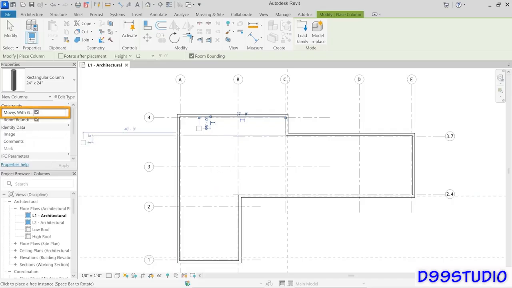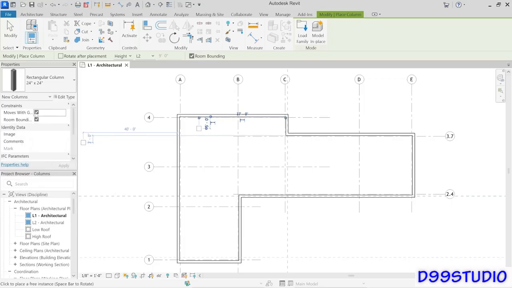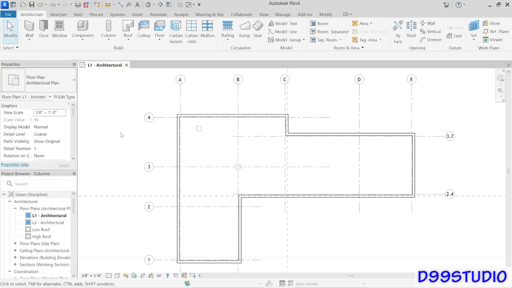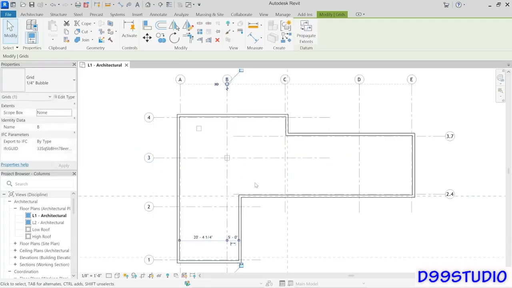But if you look over here on the properties palette, there's this moves with grids feature and it's checked on by default. Now we want to leave that checked on. And the way that that works is if you snap to a grid intersection instead, that grid intersection will now have control over the location of the column. So let me demonstrate. Let's click the modify tool to cancel out of the command. I'm going to select grid 3 and I'm just going to drag that a little bit. Then I'll select grid B and I'll drag it a little bit. And notice that in both cases, the dragging of the column grids affected the location of the associated columns as well.